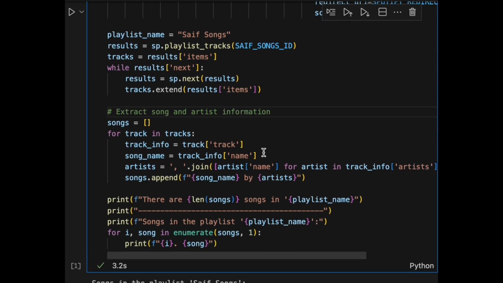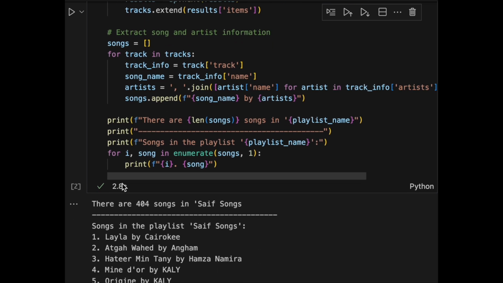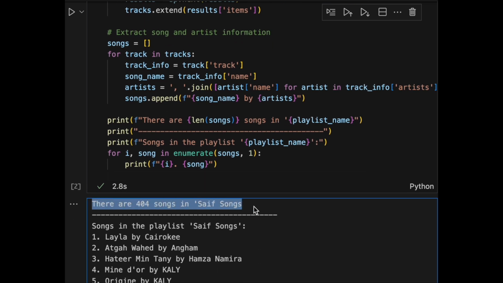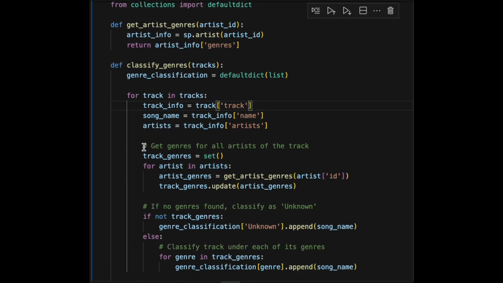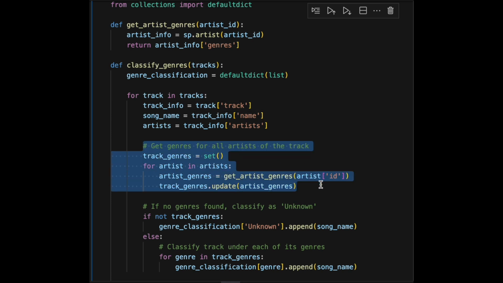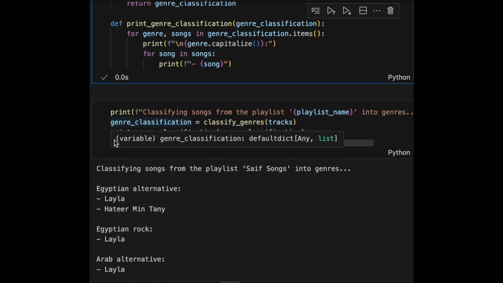playlist. So here I am getting the actual playlist and extracting all the songs from it and just seeing the number of tracks there are. In total, in my playlist there's 404 songs. And now we classify the genres. I want to see the different genres that all of my music generally fall into, and then printing it.